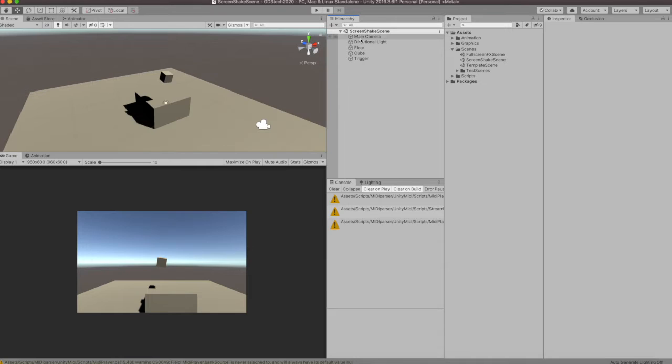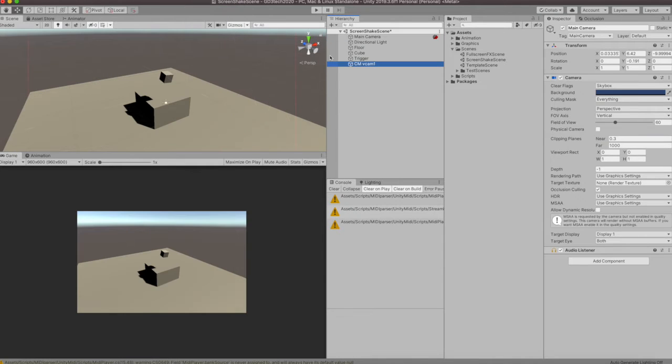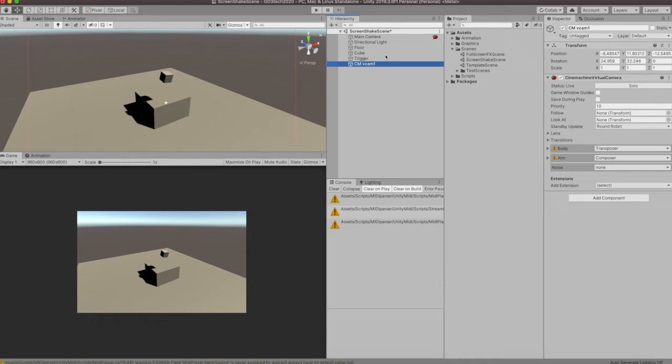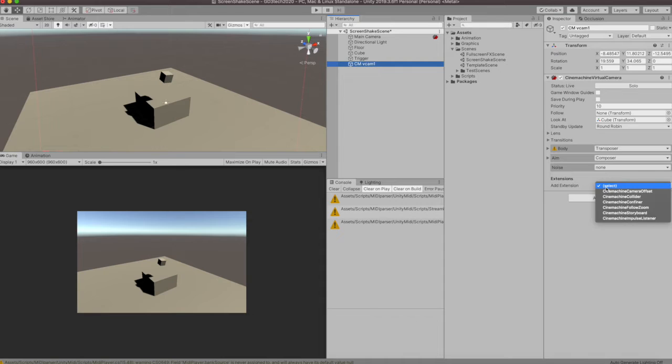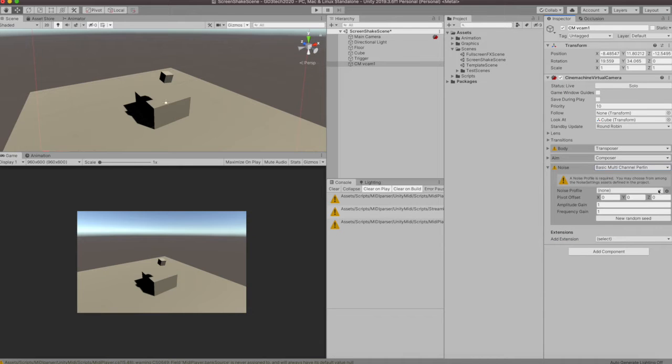I'm going to start out with making a virtual camera, like a Cinemachine camera. This cube is a thing that's going to fall, so I'm going to make the camera look at it. Later I'm going to add an impulse listener, but first of all I need noise in Cinemachine. So that is a thing that will shake the camera around.